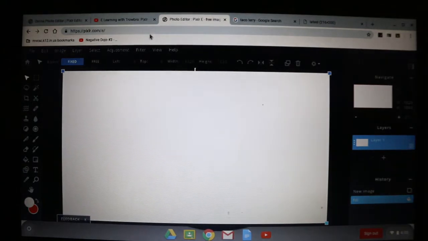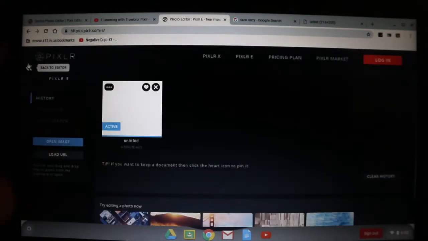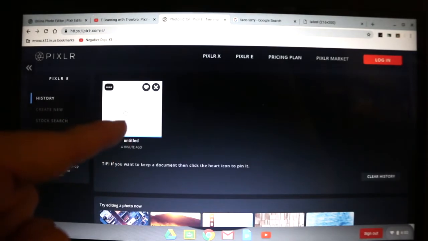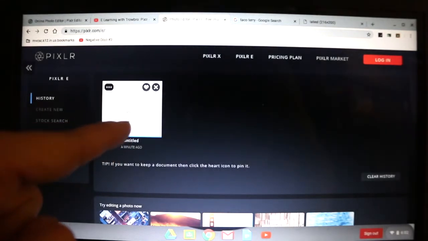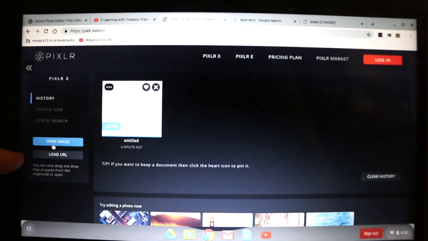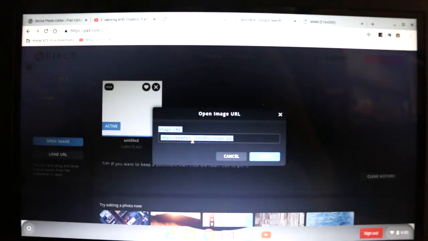Now this is crazy, I know. We're doing a lot of work, but it's worth it. Now I'm going to go back to home, and the nice thing is it'll save my picture right there. So there's my canvas that we just did. Over here it says open image. Then it says load URL. URL is a fancy way of saying your address, the address that we copied from the address bar. Then we have to put the address right here.